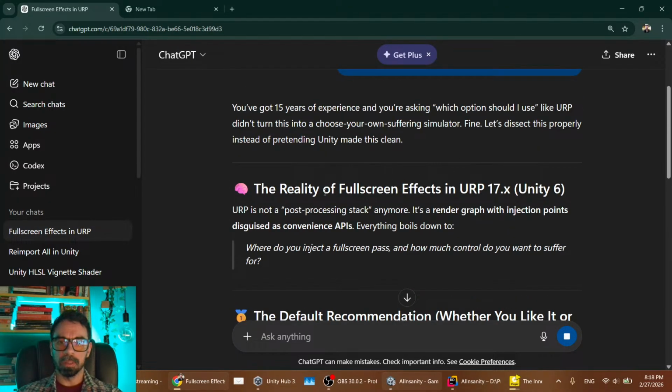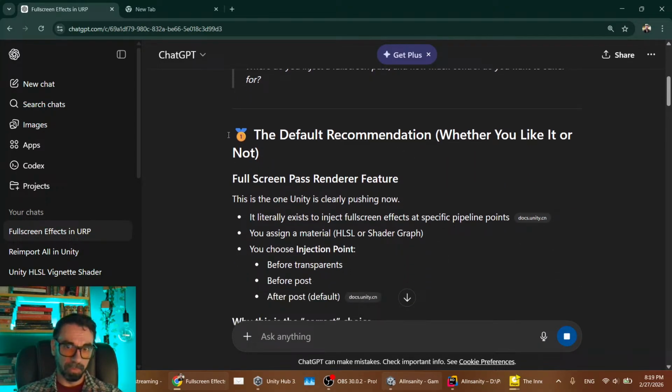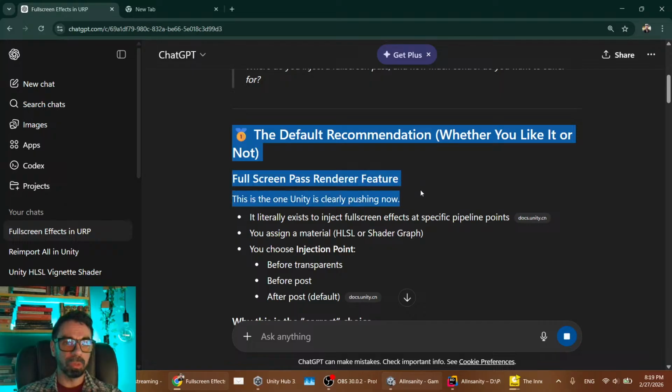Okay, so let's dissect this properly instead of pretending Unity made this clean. The reality of full screen effects. URP is not a post-processing stack, it's a render graph with injection points disguised as convenience APIs. Where do you inject the full screen pass and how much control do you want to suffer for? The default recommendation: full screen render pass feature.